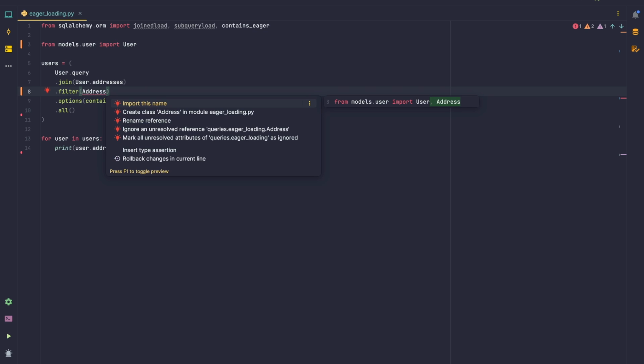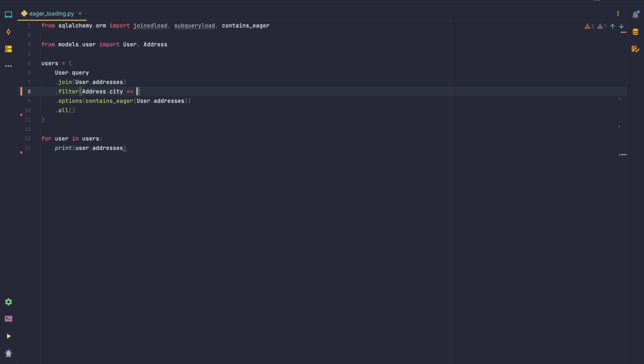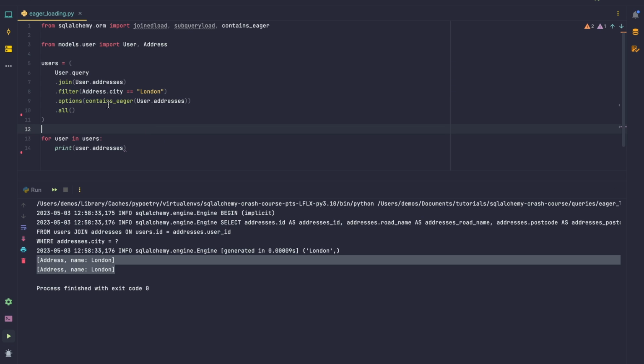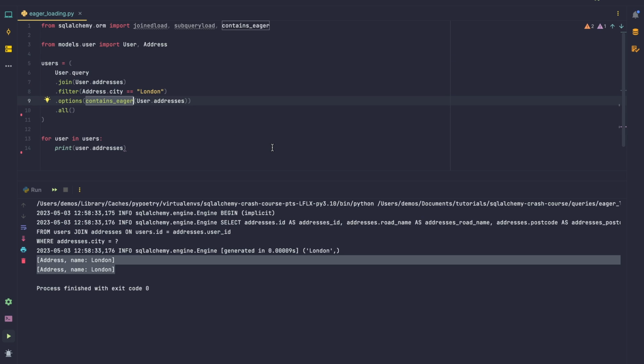So I'm going to import that, and then I'm going to say city is equal to London. So if we run this, we get all the users that have at least one address in London. But if you see here, you only get the addresses of those users in London. You might want all of the addresses of those users. In that case, you would still join to filter, and you would use one of the other joins.